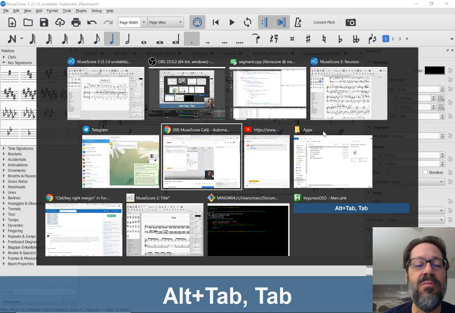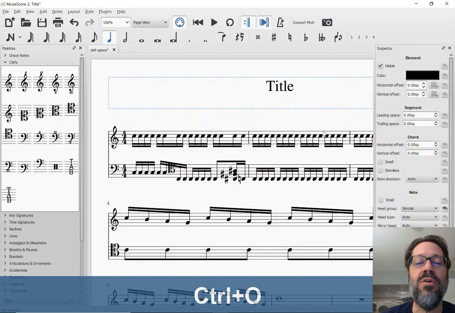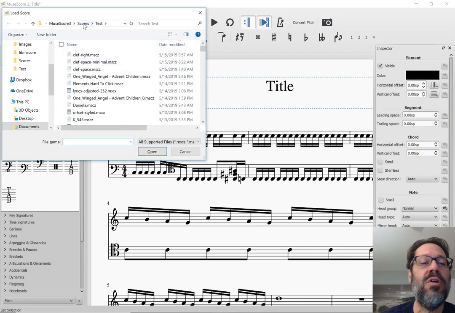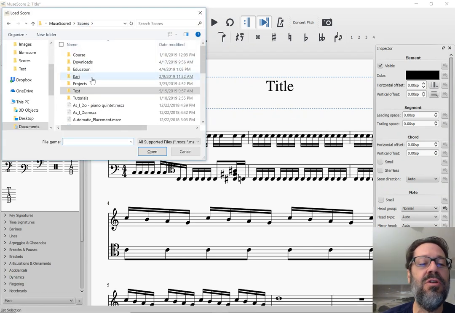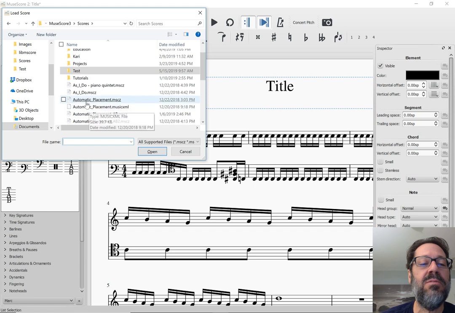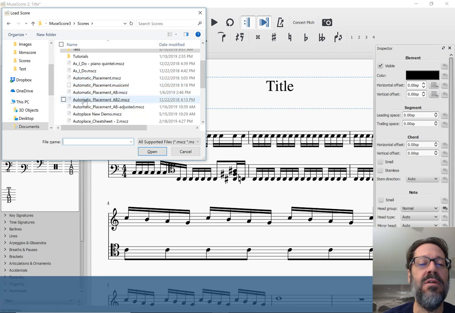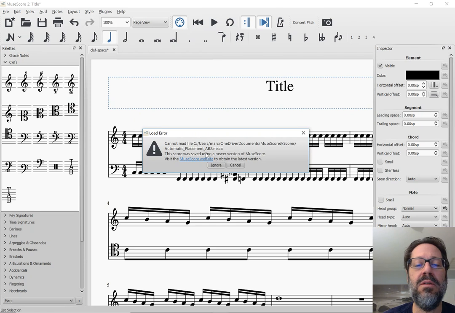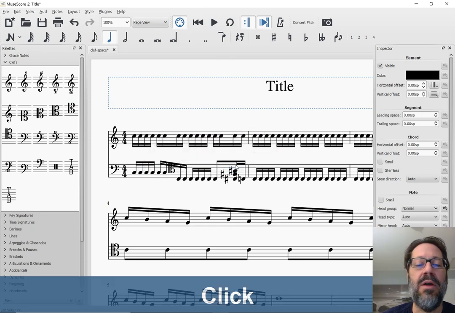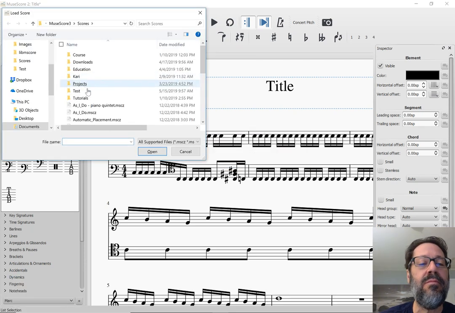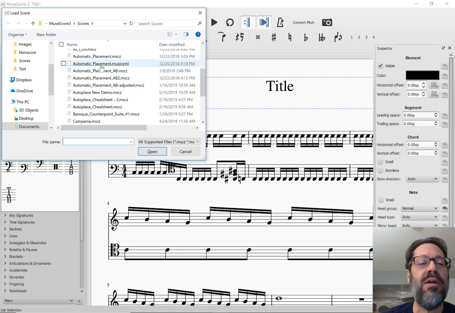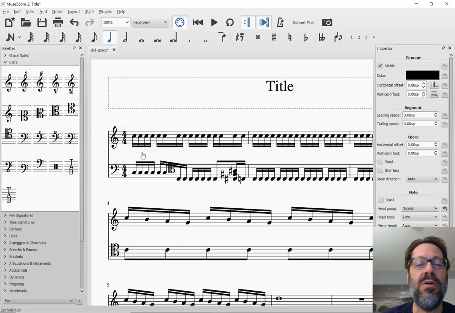If I took that same score and loaded it into MuseScore 2, which I do have a version of, can I load this version, or do I have to do the Music XML version? Sorry, I think if I do this one, okay, let me load the Music XML version. That one should certainly work.